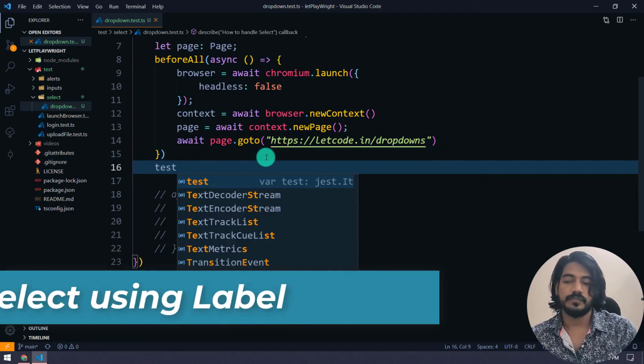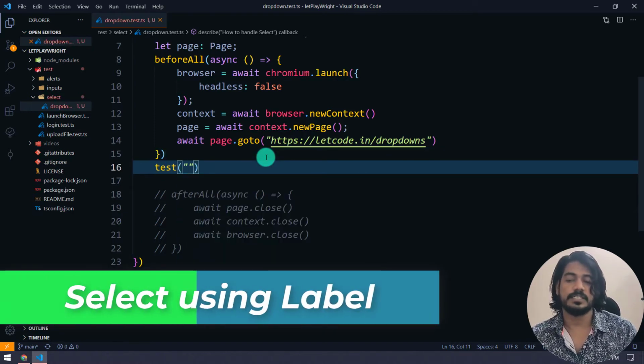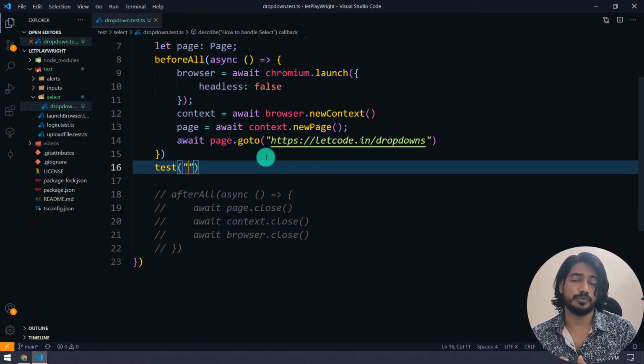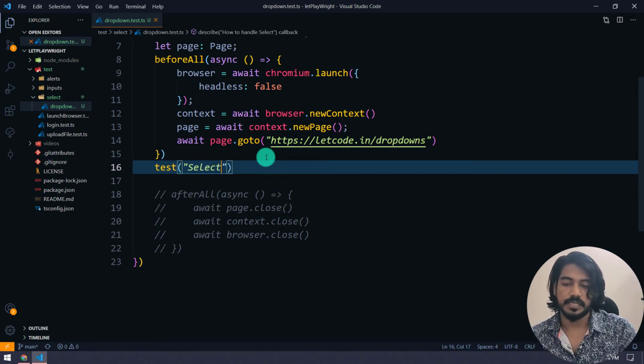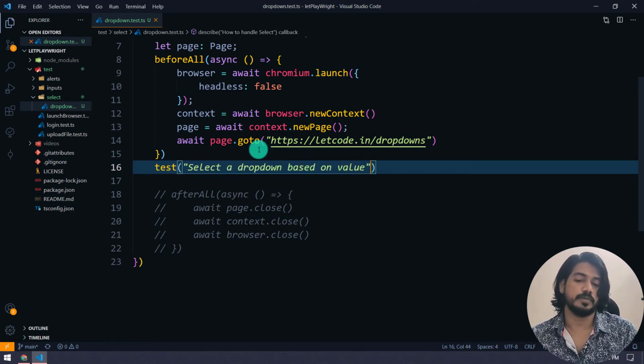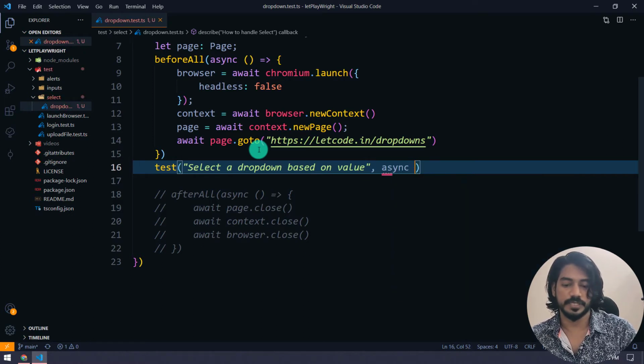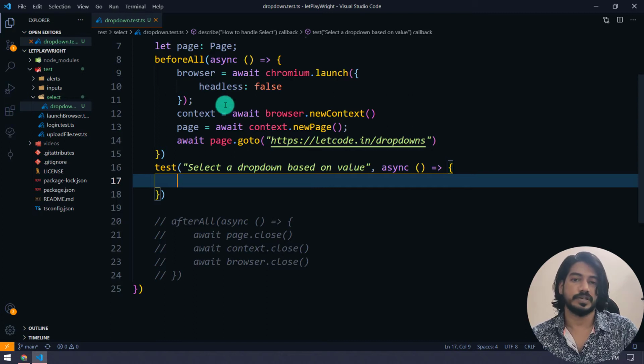Then I'm going to create a test, and test is nothing but a spec. Okay, so if you have watched my previous video, definitely you will know that by this time. So I'm going to select, say, select a drop down based on value. Okay, so we are going to select a drop down based on the value, and of course it should be async, and we'll use the callback function. Within the callback function, we are going to write our actual code.